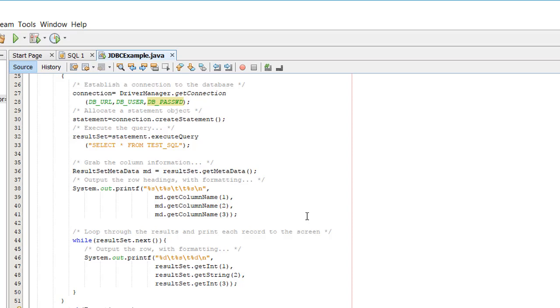The metadata is information about the result set. Now this includes column names among other things. There are methods available to get the column names, as you can see here. We just have to specify which columns. In this case I'm asking for columns 1, 2, and 3 because there are 3 columns in the table.